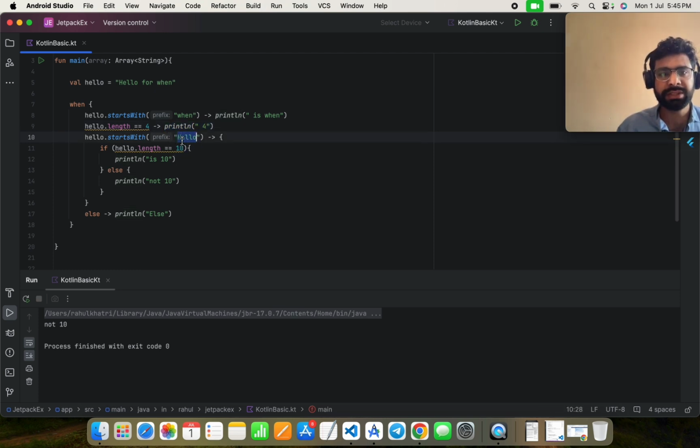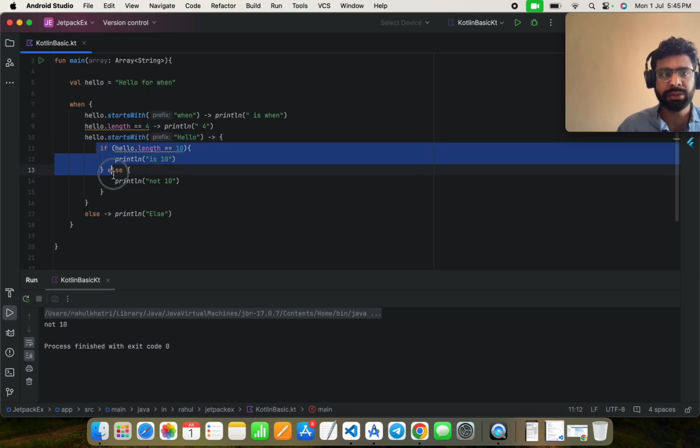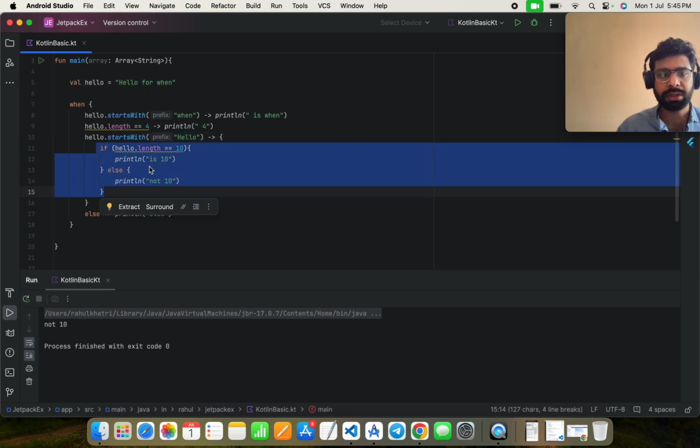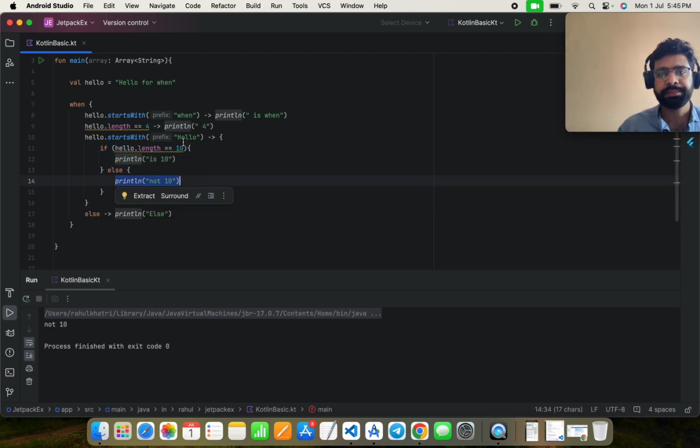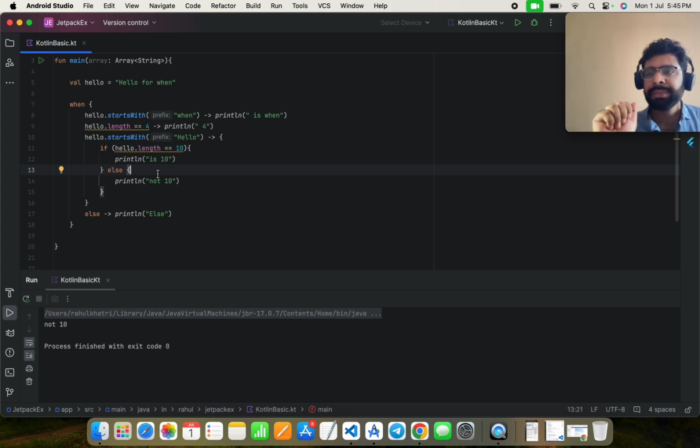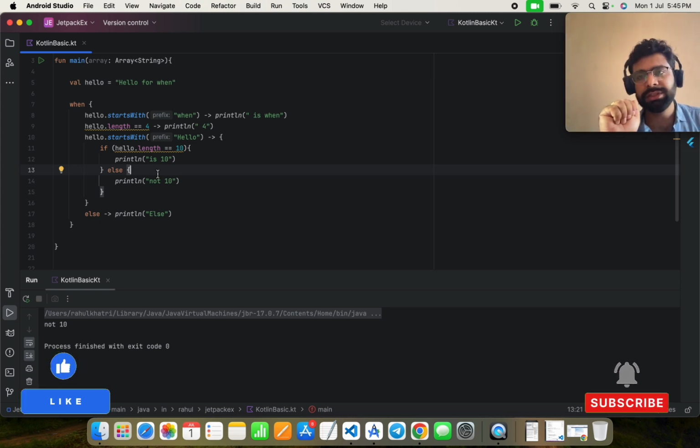Again, we need to check another condition, which is the prefix hello, which is true. If it is true, it will go to this code block. In this case, it says not 10, so it went to this one. Why? Because the first was true, it went to check the length, which is 10. The length was not 10, then it went to the else condition. So this way we can write a nested kind of condition in when also.